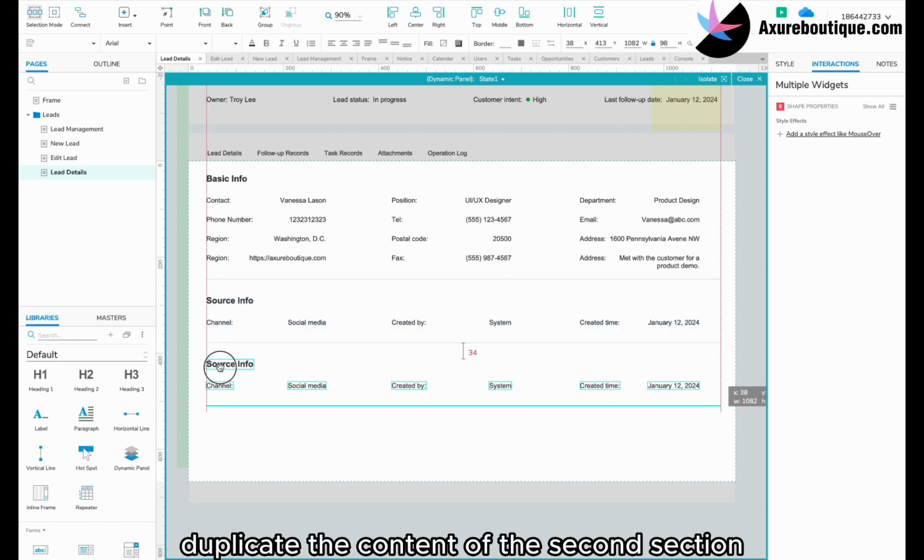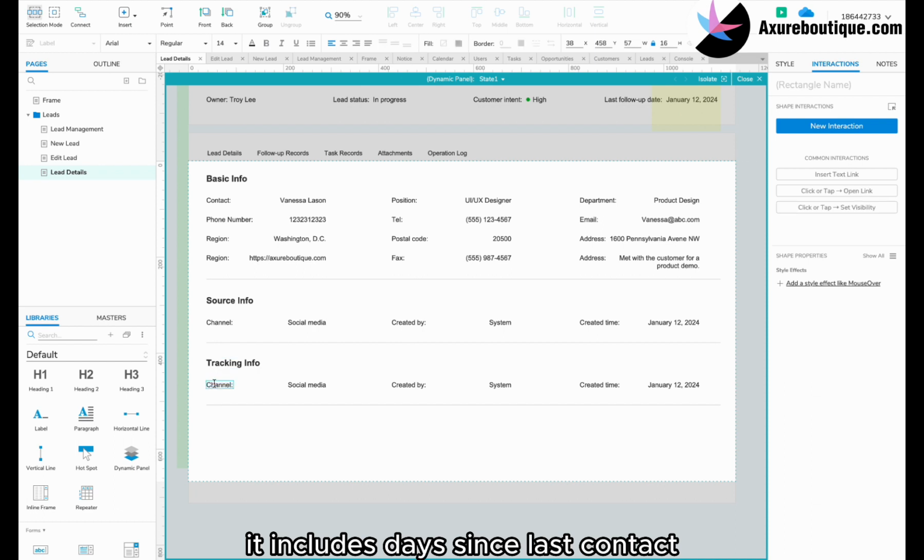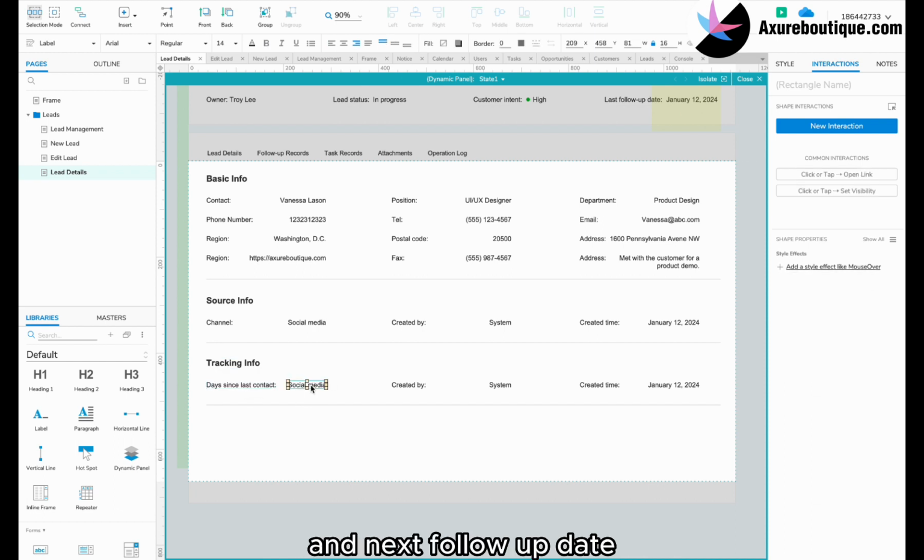Duplicate the content of the second section. Then change the title to Tracking Info. It includes days since last contact, last follow-up date, and next follow-up date.